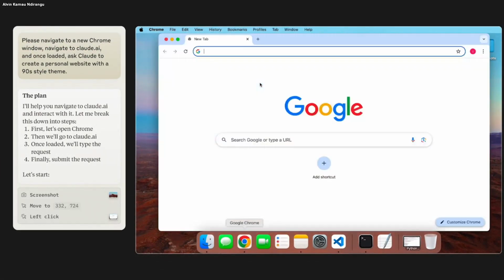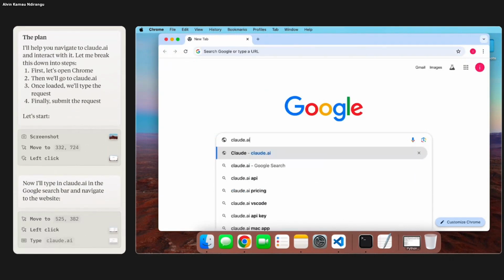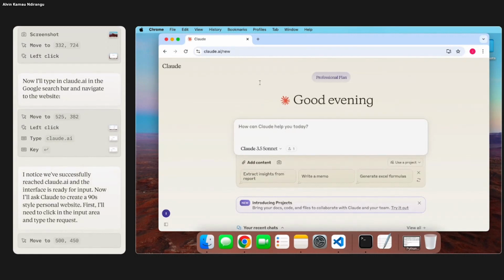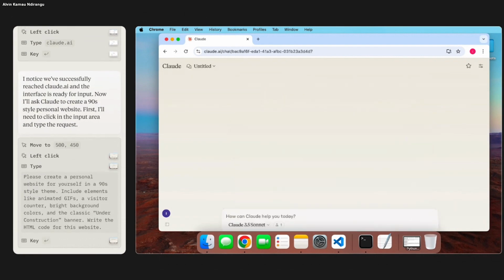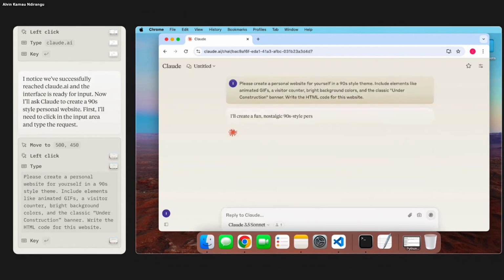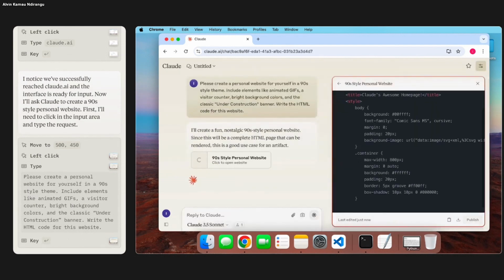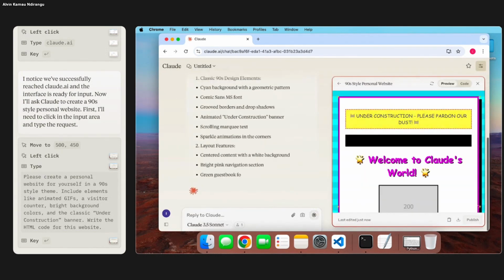Claude opens Chrome, searches for Claude.ai, and then types in a prompt asking the other Claude to create a personal homepage for itself. Claude.ai returns some code, and that gets nicely rendered in an artifact on the right-hand side.